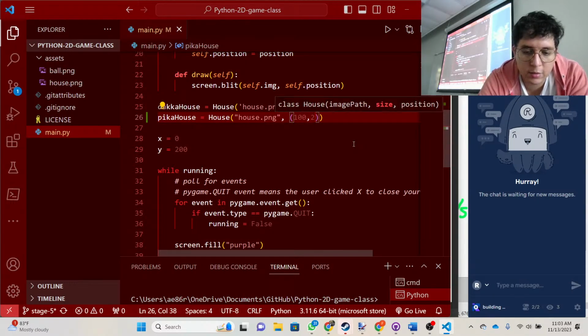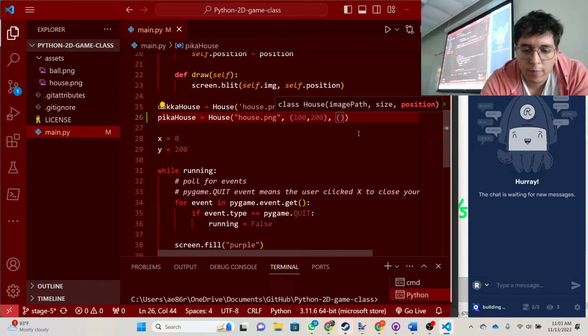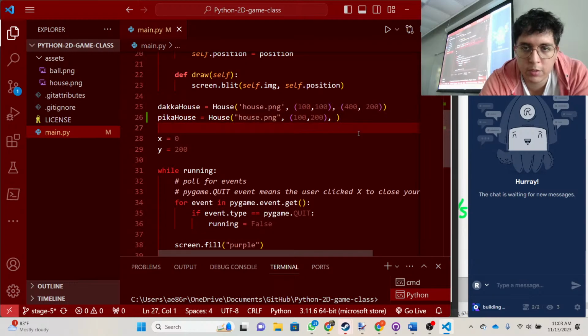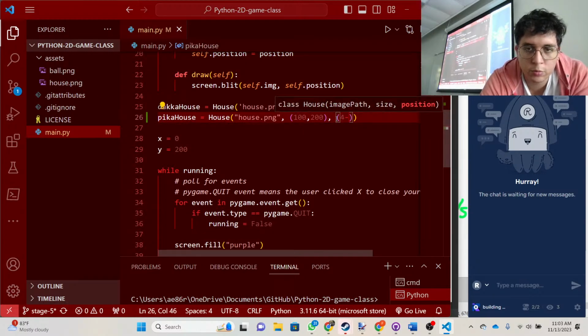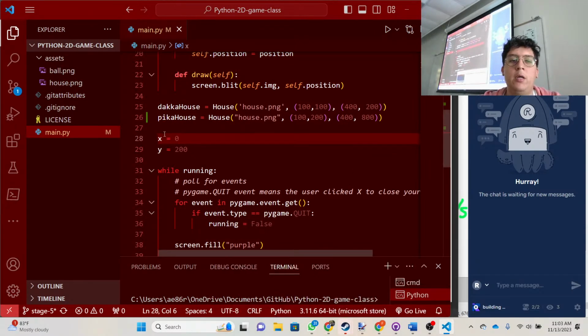The x is gonna be the same. Then this other x is gonna be 200. Better said, the x should be the same. So let's put 402, comma, and this is gonna be 800. Does that look good? Yes, that looks good. So it has a different y, same x.